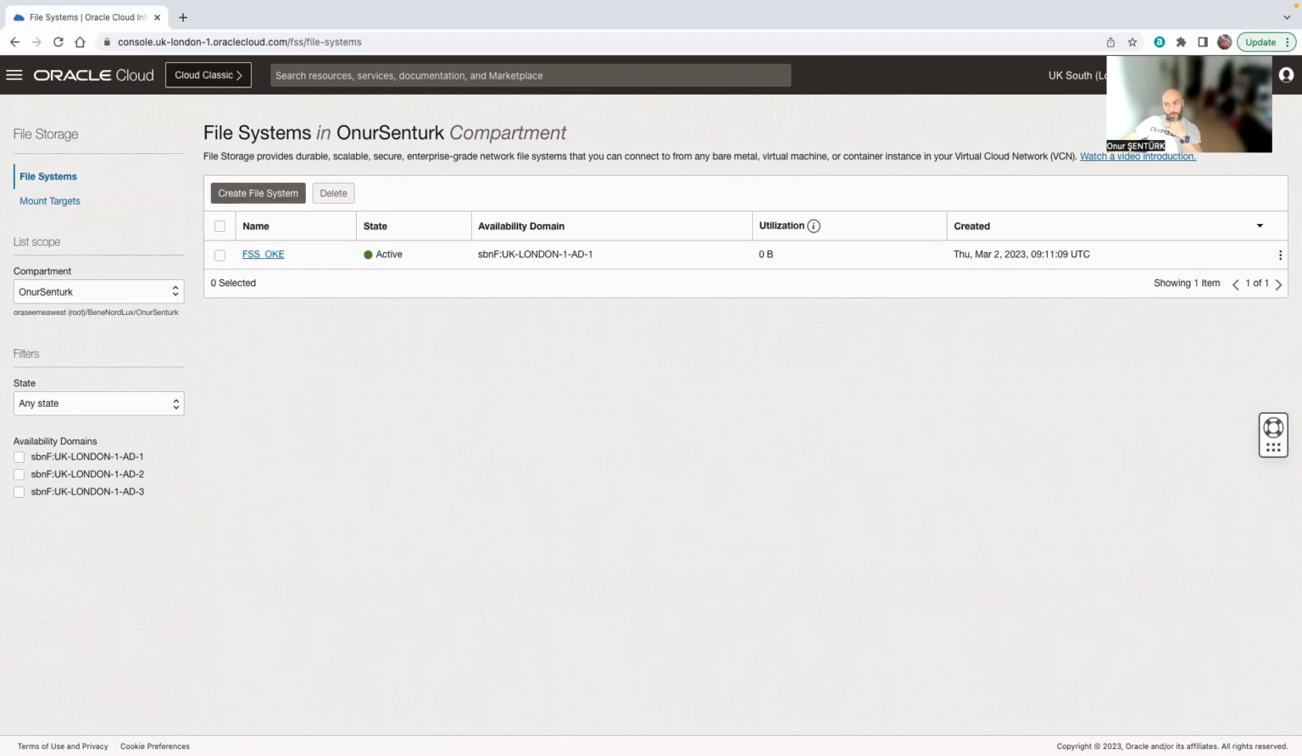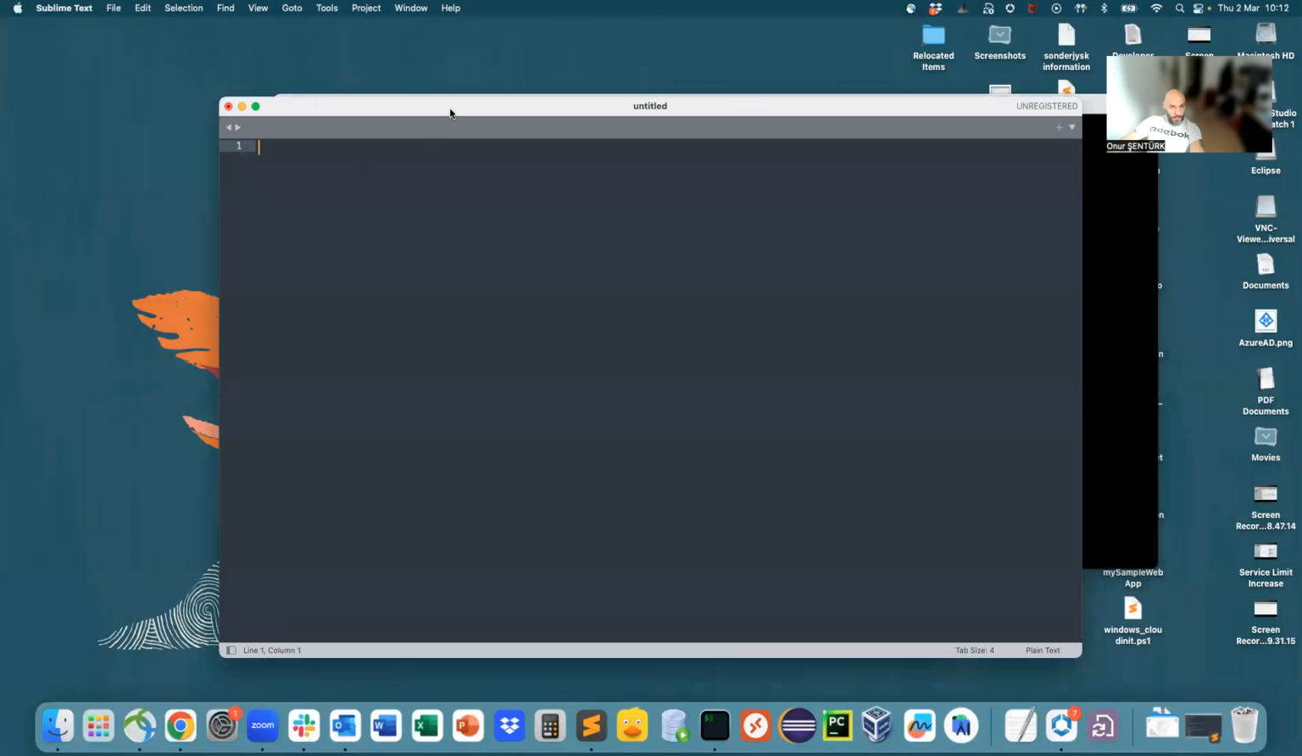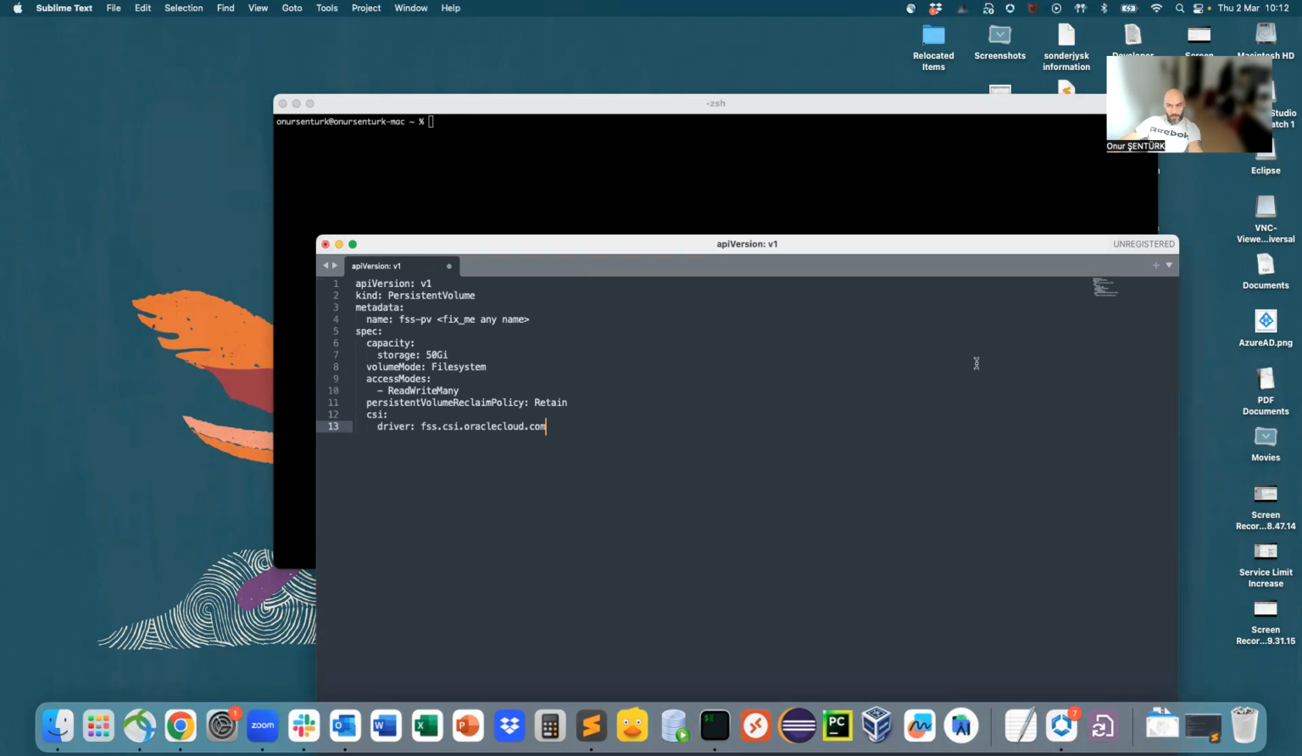So the first thing we're going to do is to create a YAML file to create the persistent volume. And for that, I'll have a new window here. Right. So this is going to be our FSS-PV, which you can give any name, but this is simply going to create the persistent volume. Okay, so this is v1 PersistentVolume. You can name this anything, but I'll just name this FSS-PV, which stands for the persistent volume.